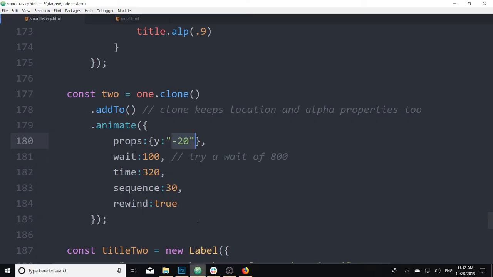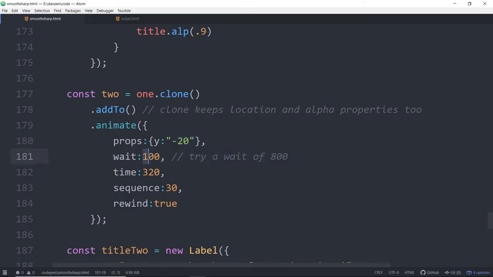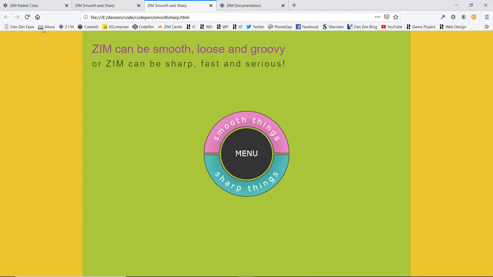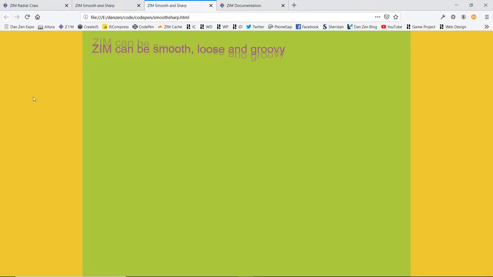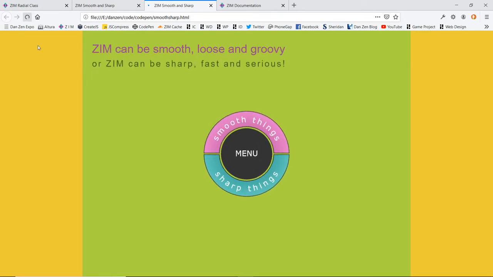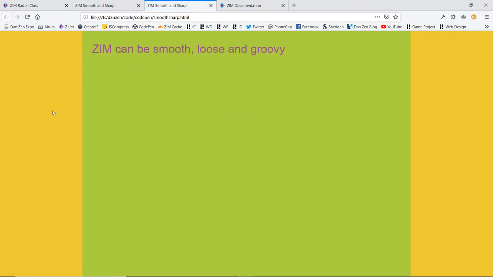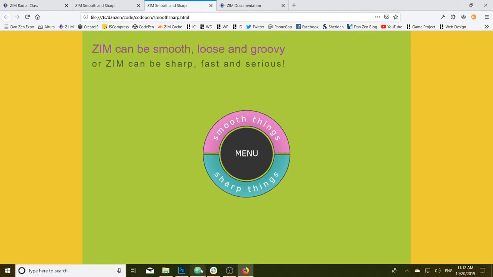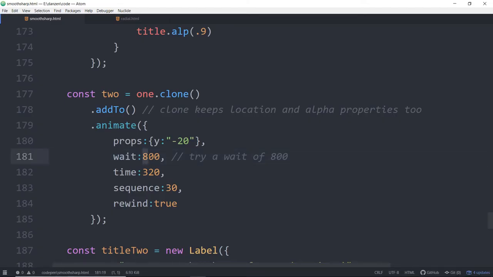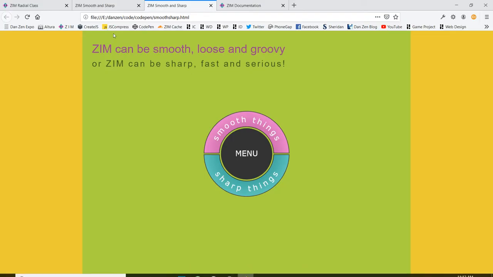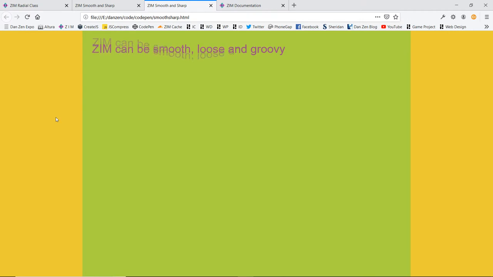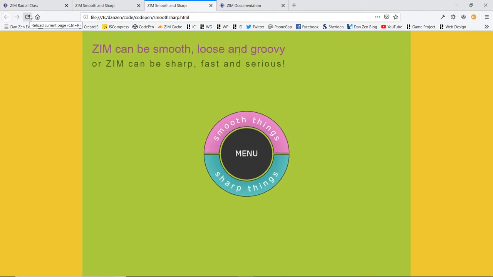Now, one of the things, I think I put a comment in here, try a weight of 800. Let's try a weight of 800, see what that looks like. I was kind of surprised that this happened. Are you ready? Oh, that didn't really work as expected. No, it didn't. I think other things have been adjusted since then, maybe the time of it. So we want to wait less time. Let's try a wait of 500. Yeah, there we go. You see what that's doing?